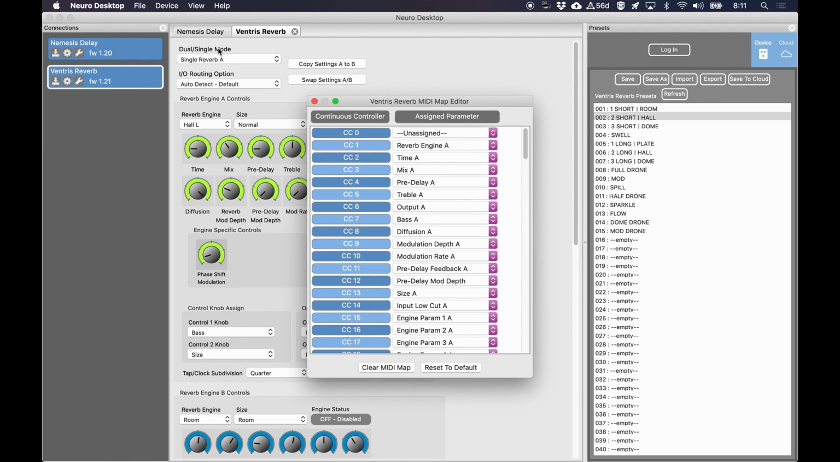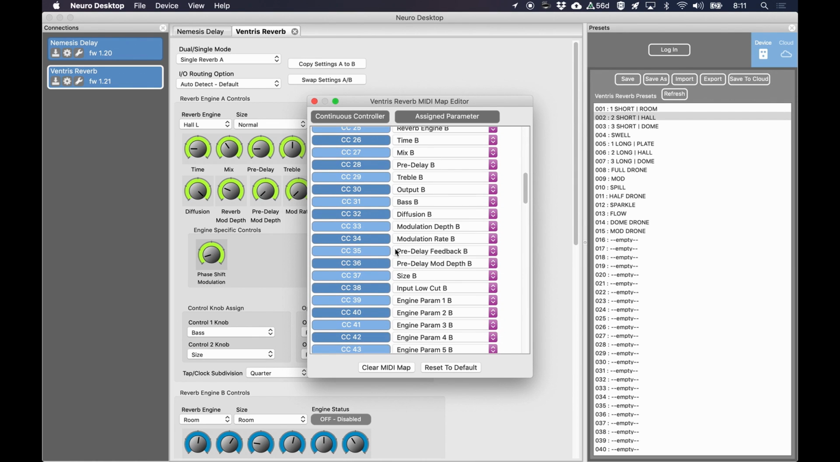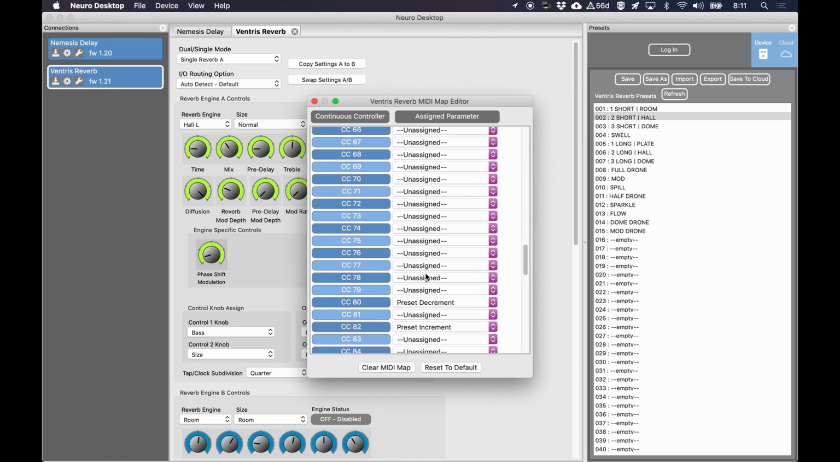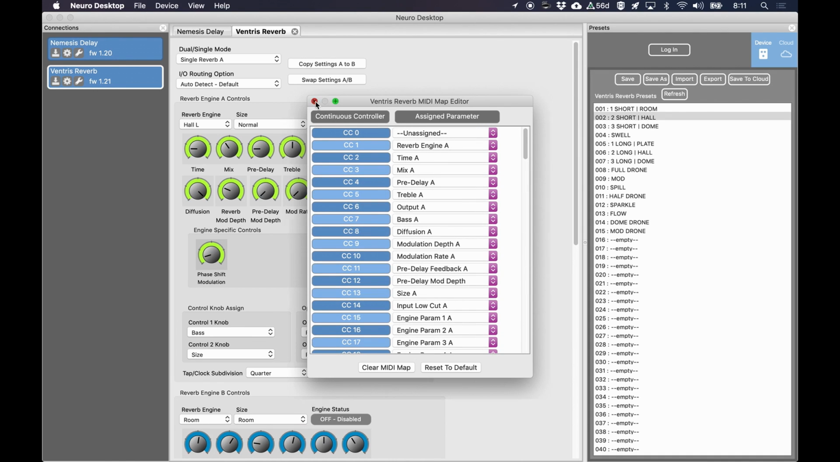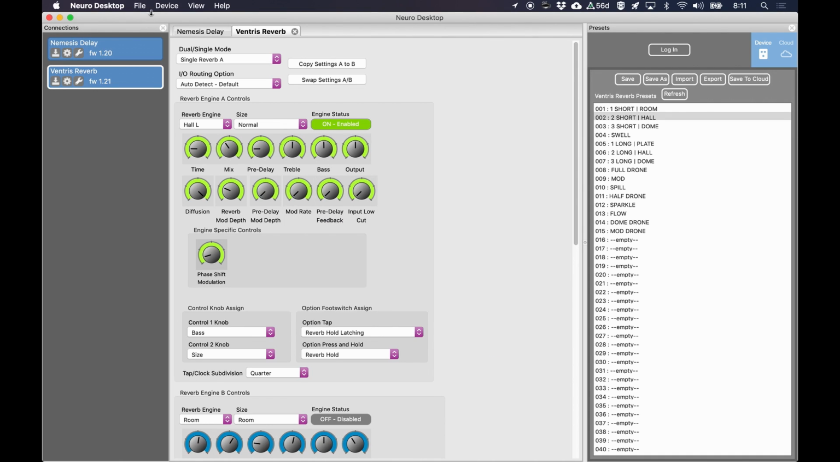Editing the MIDI map can be helpful too. If you're using a MIDI controller, like a Mastermind or whatever, you can edit the list of CC commands and what number they are, and make sure that they match what you're trying to do, which is awesome. You can do that with both.